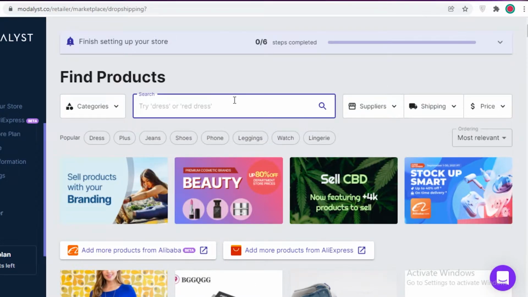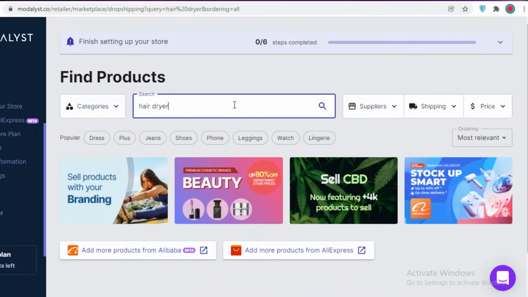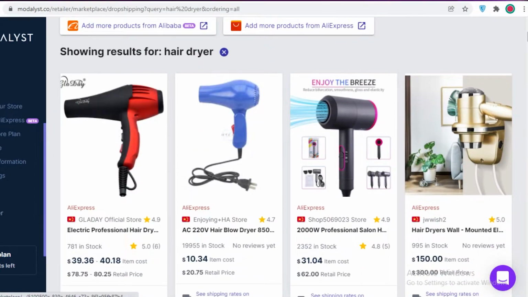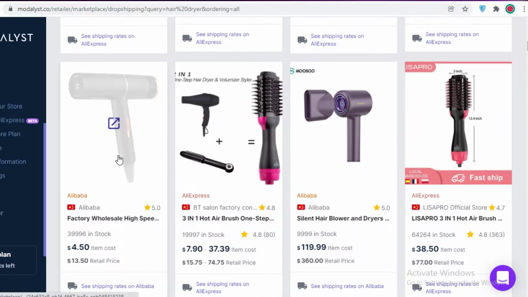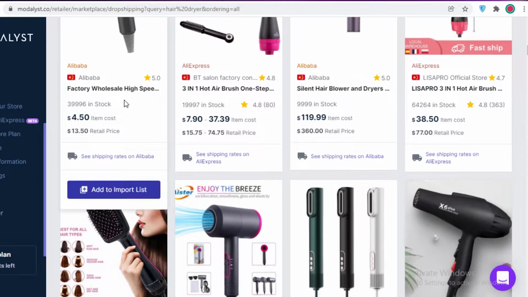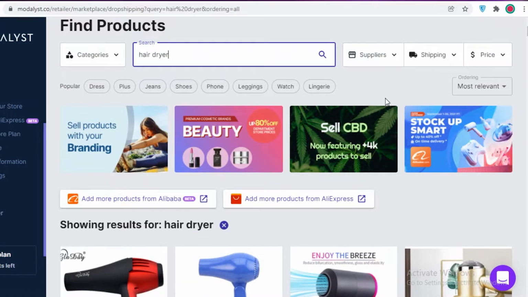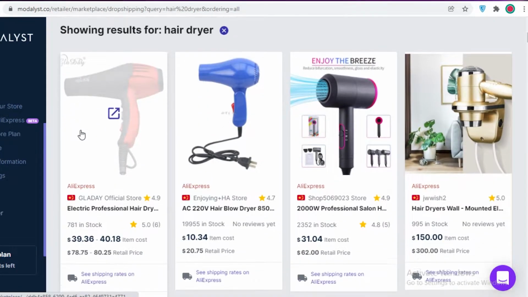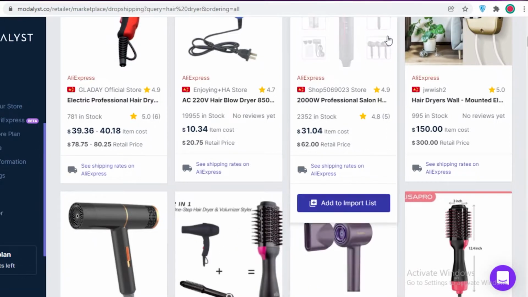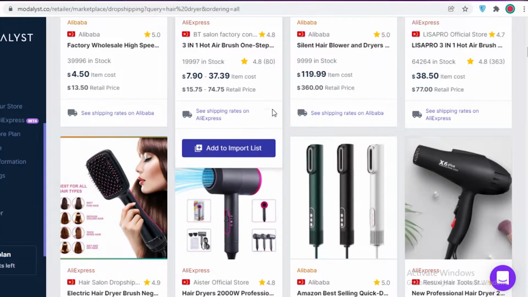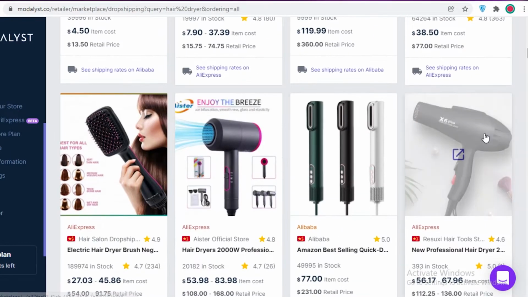Let's say I want to search for a hair dryer. I search for hair dryer and scroll down, and you can see I have different products that are recommended to me by Wix Modalyst. The thing with Wix Modalyst is that they provide you with a third-party platform to take a look at the product. This will help you in finding different products that are top tier on platforms like Alibaba or AliExpress.